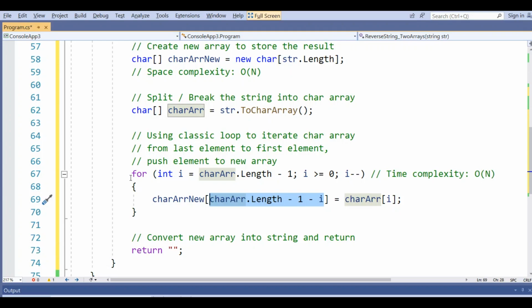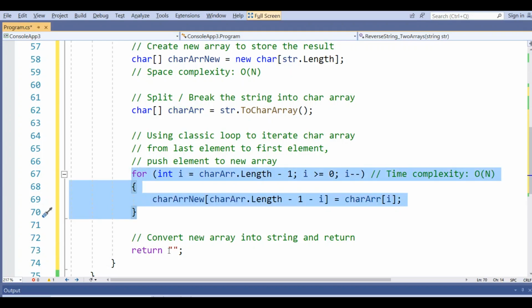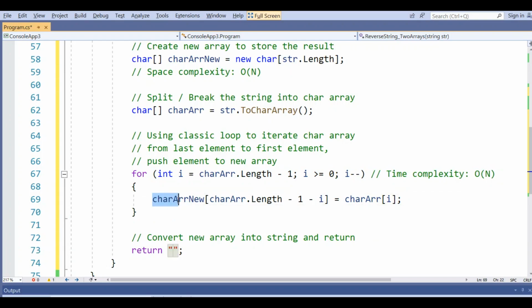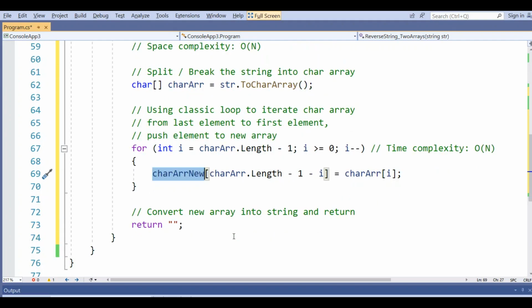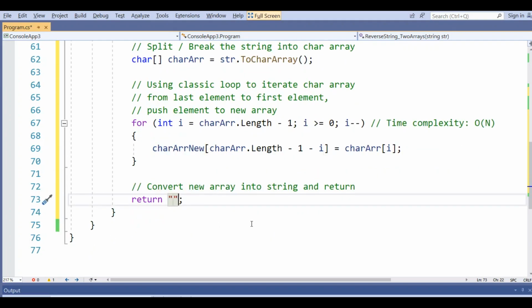So once we are done with this for loop, we can now return this new char array. But before we return it back, we have to convert it. We can convert it using new string, and pass in this char new to the constructor of this new string.